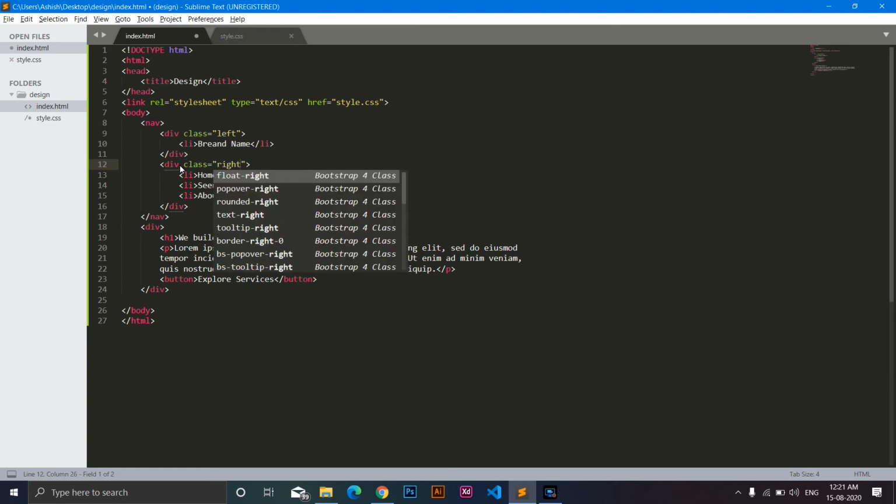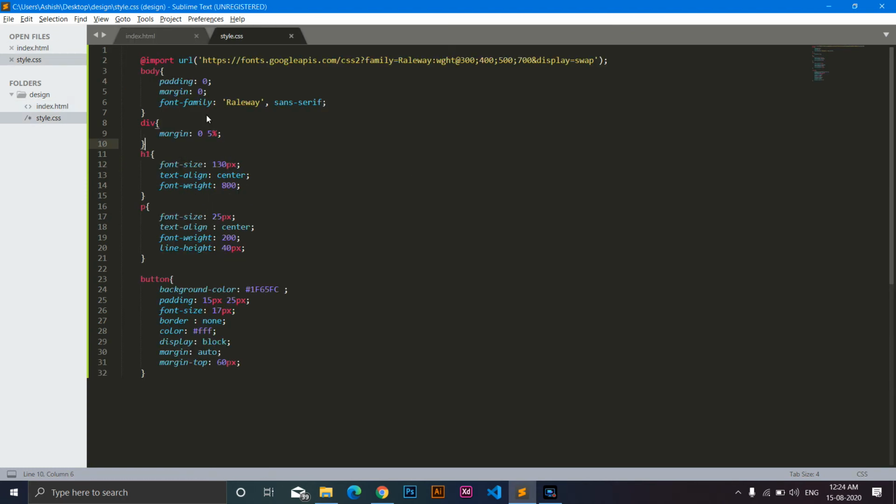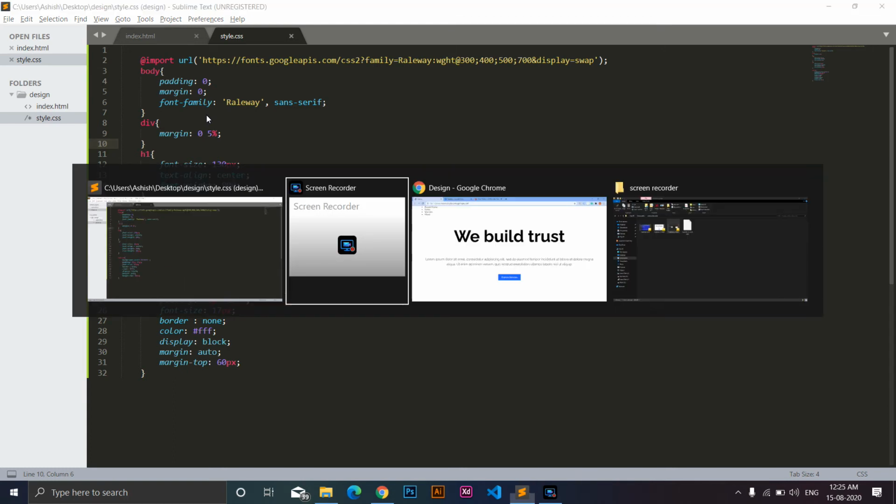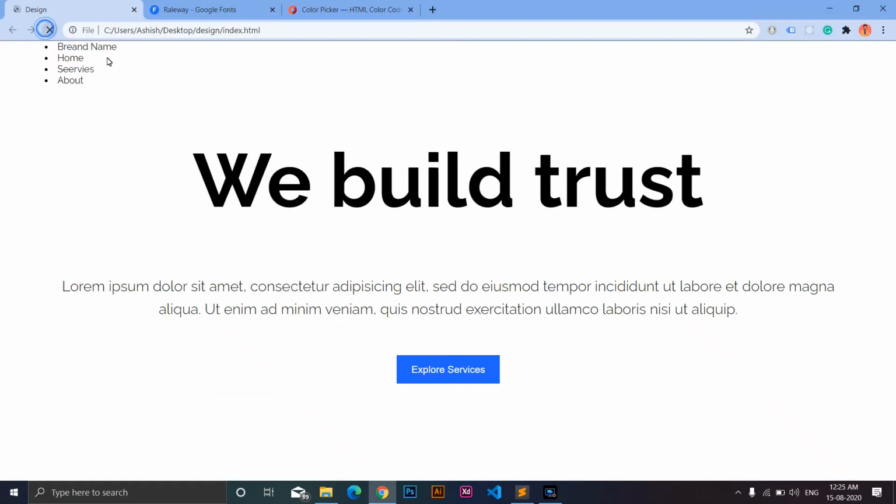But before actually writing CSS rules for our nav, let me just show you how currently our page looks like. Okay, this is how it looks like. So I want this brand name at the left and these three things at the right.